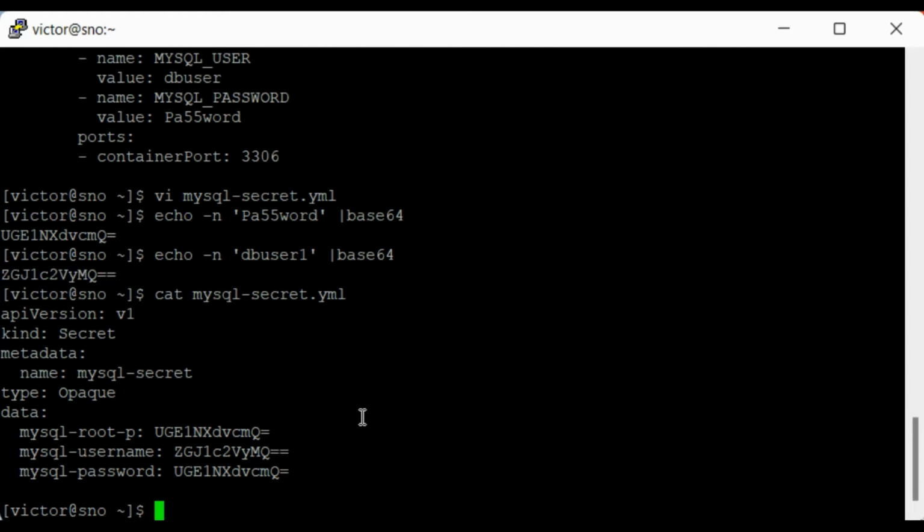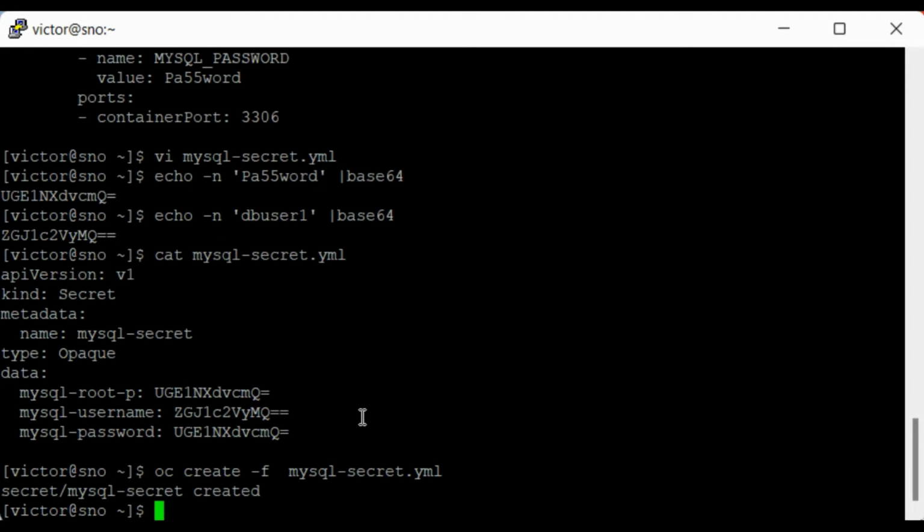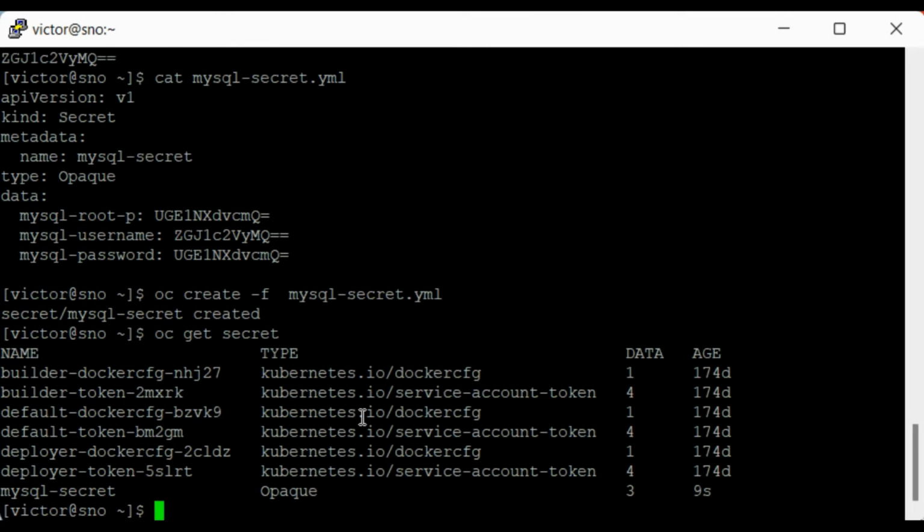So now we can create the secret. To create the secret, I can just say oc create -f and the secret file. You can see that the secret has been created. And if I do oc get secret, you can see that the secret is mysql-secret, and it is the opaque type of secret.